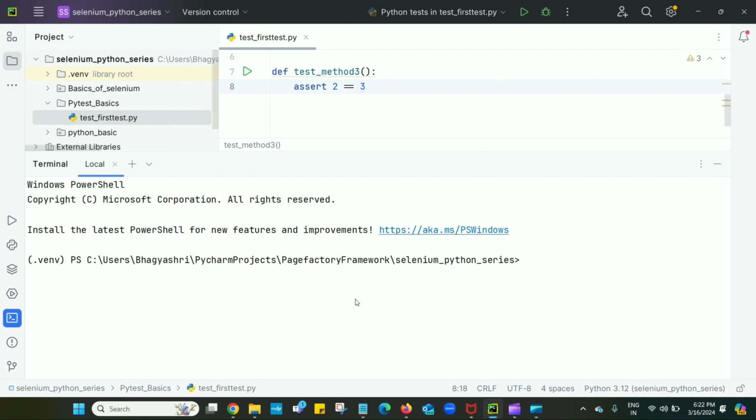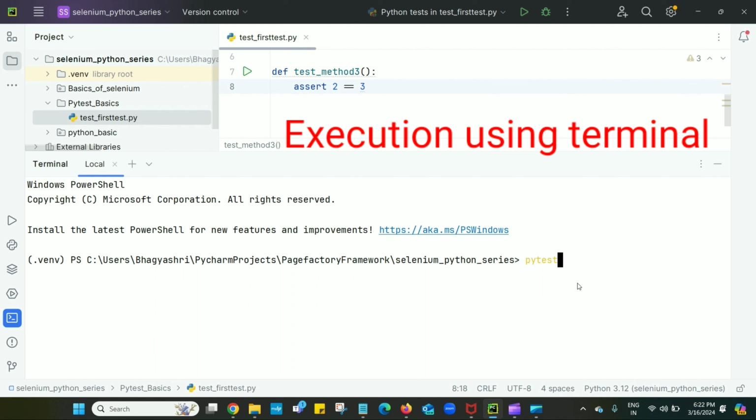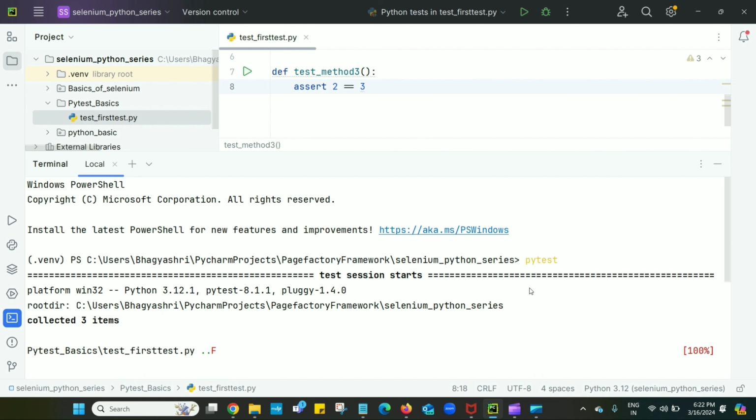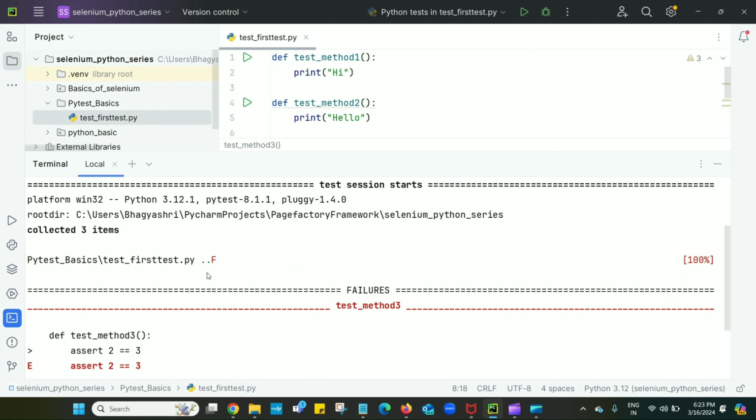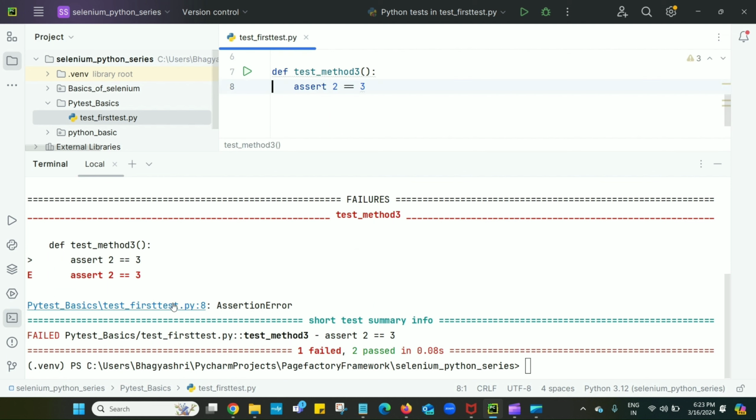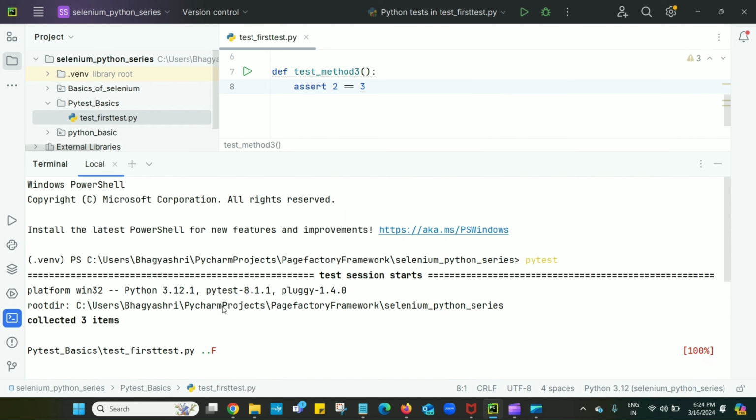From the terminal or command line also we can execute these files. First I will show you through this terminal. For that we have to use the command pytest. If I write pytest, then it will recognize all the tests in this project. Here 3 items are collected. Dot, dot, F means failed. Test method3 failed. It shows an assertion error at line number 8. In this way we are getting the detailed description, and here we are getting 1 failed, 2 passed.